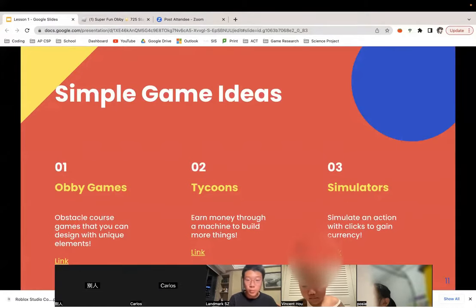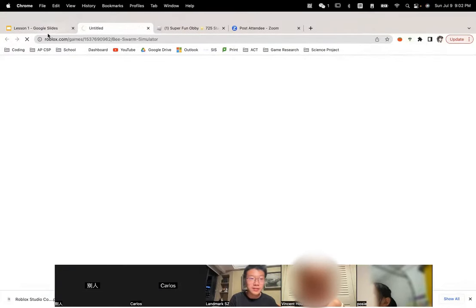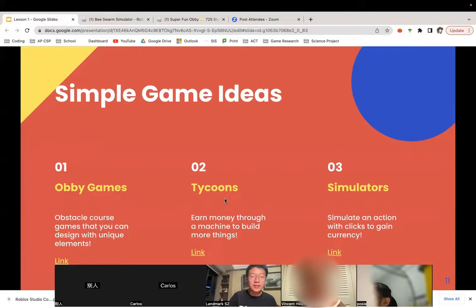And then there are also two more games. Let me just show you a simulator. So a tycoon is like when you earn money. When you click on different stuff to earn money, and then you use that money to build other things. And the simulator is kind of the same thing, but it's more about doing an action, and tycoon is more about clicking on stuff and building, like making buildings and stuff. And then simulators are more like clicking and having power-ups, right?